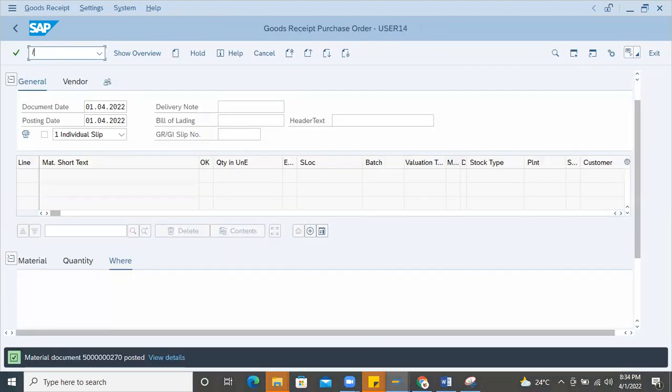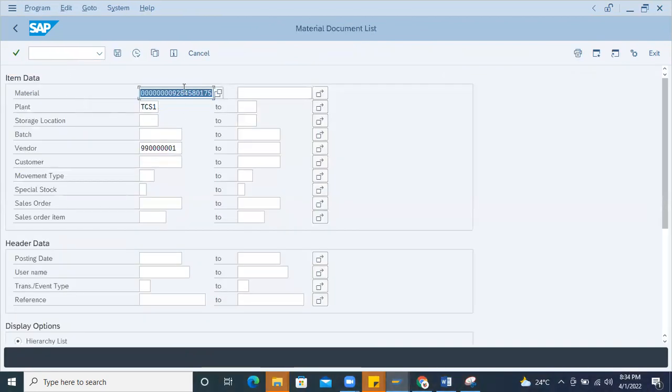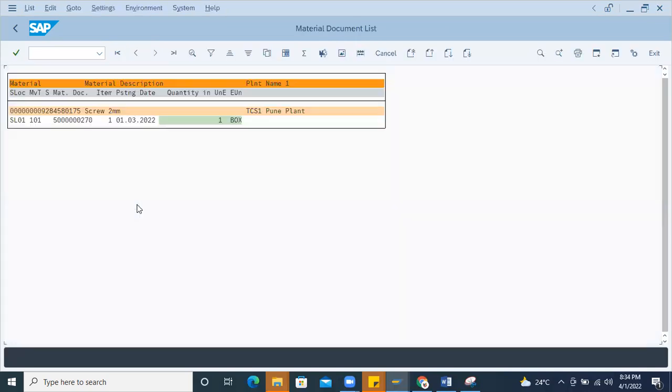Now I'll go to MB51. So this is a material vendor. If I execute here, you can see this one box received in the data. If I want to see the stock of this material, I can go to MMBE also, or you can open the material master and you can check the stock overview.